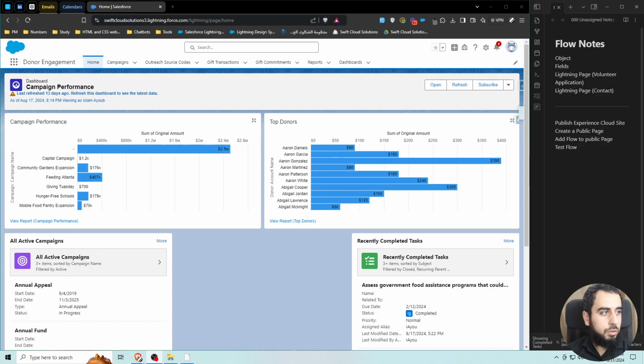I'm already taking notes since we already have a bunch of things that we need to do. So we need to create the custom object. We need to create the fields of that custom object, set up the Lightning page of that custom object, because we're going to create a lookup to the contact. Then we need to update the contact page layout to make sure that this related list is showing up as well. We'll then publish an Experience Cloud site, create a public page, add the flow to that public page, and then test that flow on that public page.